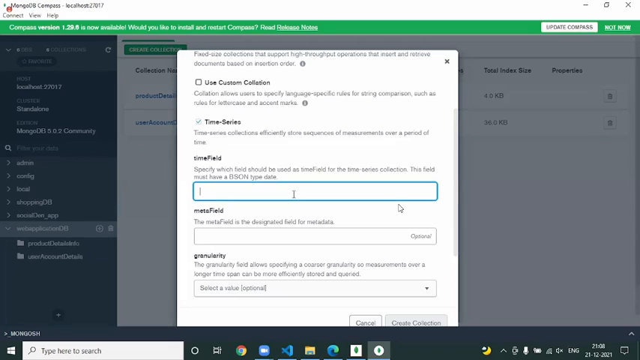Say, for example, you are inserting user information. You want to track the information based on time. Assume under the collection you have given a key called inserted time, and you are storing the time. Now here you can specify the key using which you are going to track the time series of the particular data within the collection.